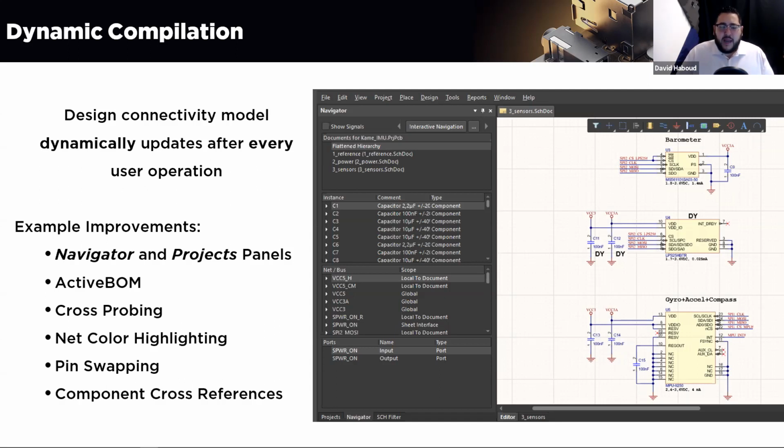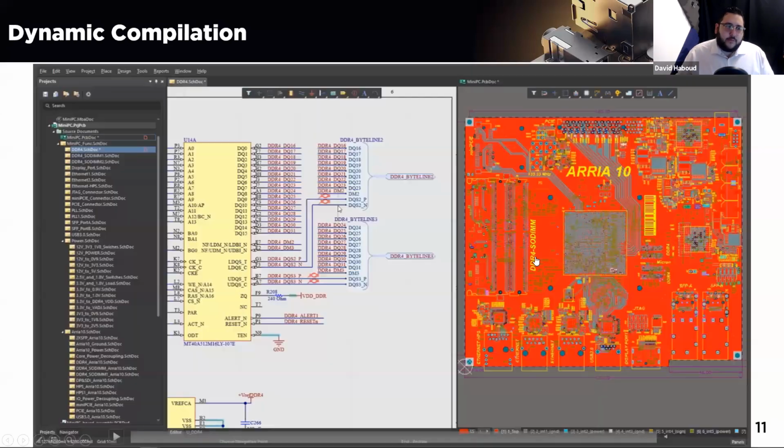So now when you open Active BOM, I invite you to open up the mini PC example and just open up the mini PC Active BOM, and it'll open up in a couple of seconds. Cross probing between the schematic and the PCB itself, you can go between them very quickly, net color highlighting, pin swapping, etc. And when you make changes to your nets, adding some components, all of that will compile. So let me show a little video of that in action.